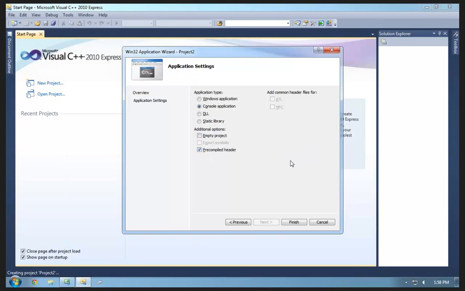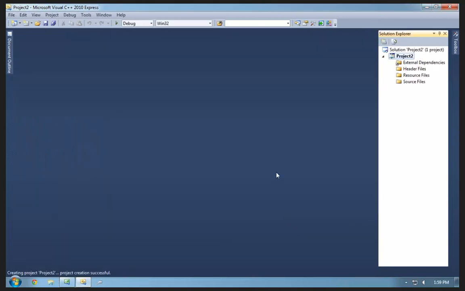Now, the reason we want to select Empty Project is if we don't, Visual Studio will give us this project template that has a bunch of things that we are not going to be covering, such as precompiled headers and, well, header files in general. So we want to select Empty Project to get nothing. We want to start with nothing. So go ahead and hit Finish, and what you'll get is this. Actually, that's kind of a lie.